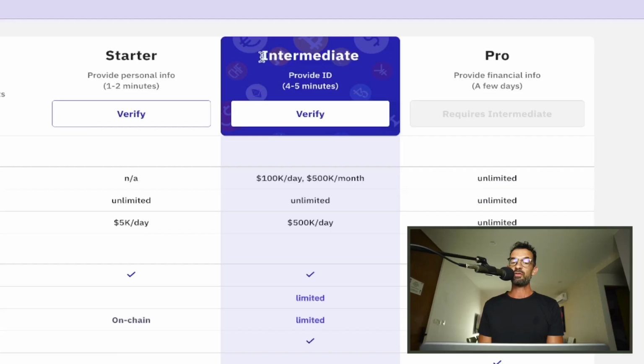That's not going to be right for us, because we want to go from 0 to 1. We want to actually buy crypto with money. So we need something that allows bank transfers, which takes us onto the second level of verification, intermediate. So this is where we're going to provide identification. It's going to take 4 to 5 minutes. And that's going to allow us to send up to $100,000 a day or $500,000 a month. Okay, unlimited cryptocurrency deposits, and you can withdraw $500,000 a day. That's going to suit most people. Okay, and that's the one we're going to go for.